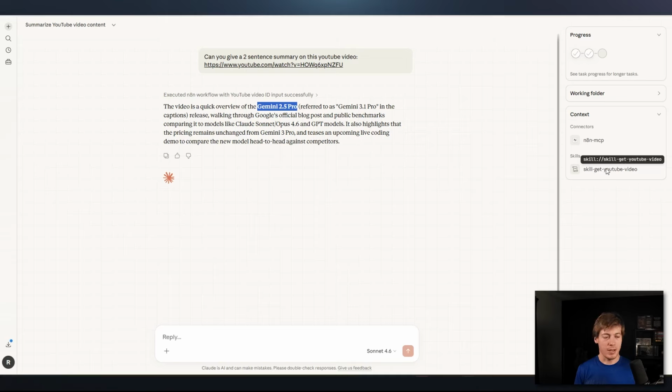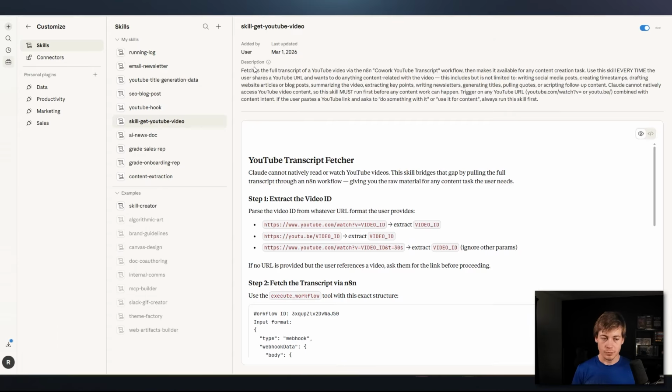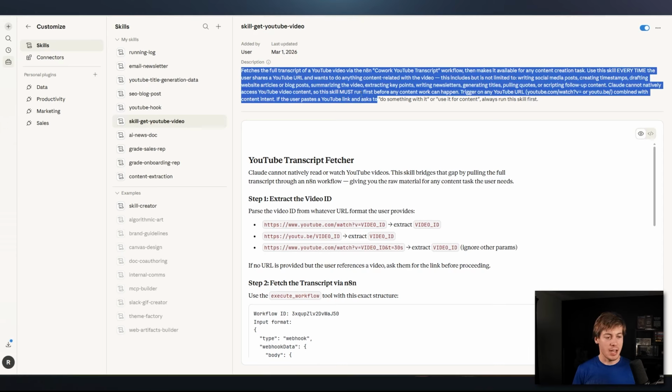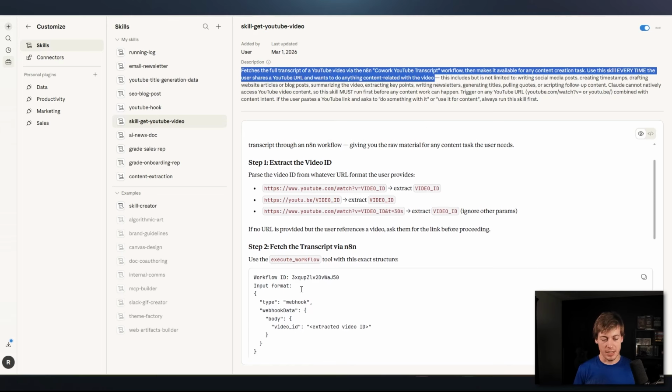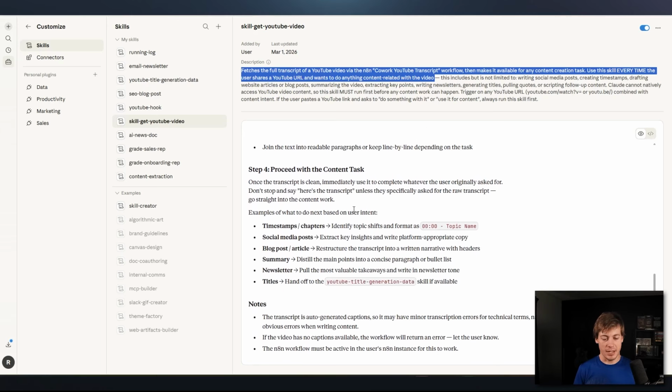So I have the skill that I created just for YouTube videos. And I find it a little bit helpful to create a skill if you have specific n8n workflows that you want to run. But let me show you that now. So this skill fetches the full transcript of a YouTube video via the n8n Cowork YouTube transcript workflow that makes it available for content creation. Use the skill every time the user shares a YouTube URL and wants to do anything content related with the video. I'm not going to go over the full skill side of things because I have a full video talking about how to set up skills, but it gives different ideas, talks about how to fetch it via n8n. And this was just like another layer I added on top of it.